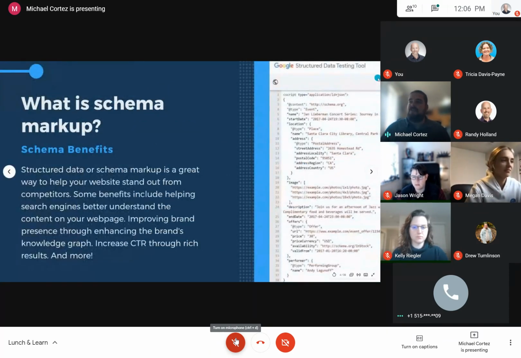So what is schema markup? Just kind of an overview of some of the benefits. Structured data or schema markup is a great way to help your website stand out from competitors. Some benefits include helping search engines better understand the content on your web page, improving your brand presence through enhancing the brand's knowledge graph, and increasing CTR or click-through rate through rich results, and more. Really the overall thought here is just creating a better understanding of your brand, what you do, and helping search engines understand that better. So that's just some of the benefits.